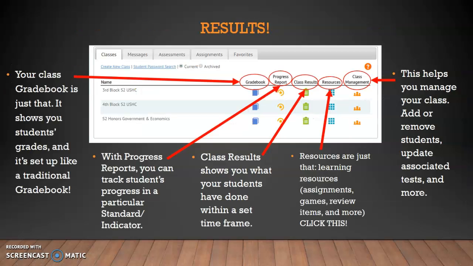This is where you get results. You've got your class gradebook. Gradebook's just that. It shows you what students' grades are, set up like a traditional paper gradebook with assignments at the top, grades and students below. Progress reports, you can track students' progress in a particular standard or indicator, or assessments, assignments, things like that. Class results shows you what your students have done within a set time frame. So if you want to look at your results over the past month, you can do that here.